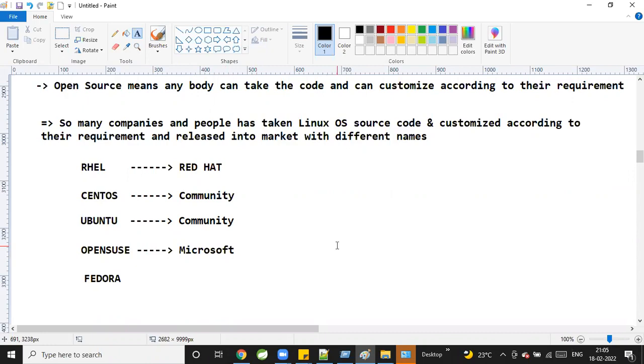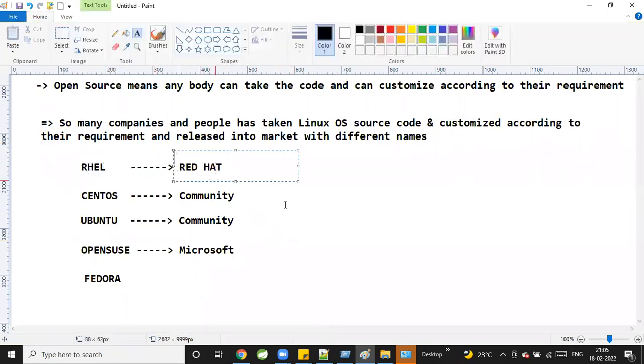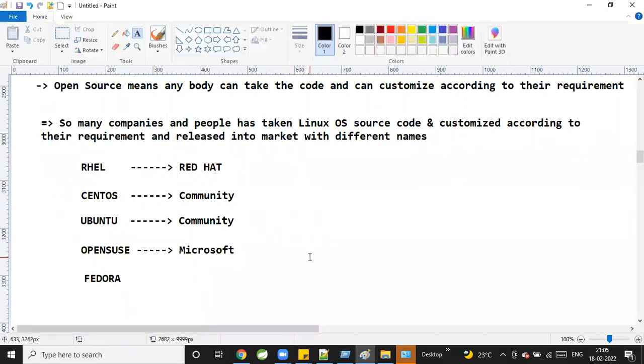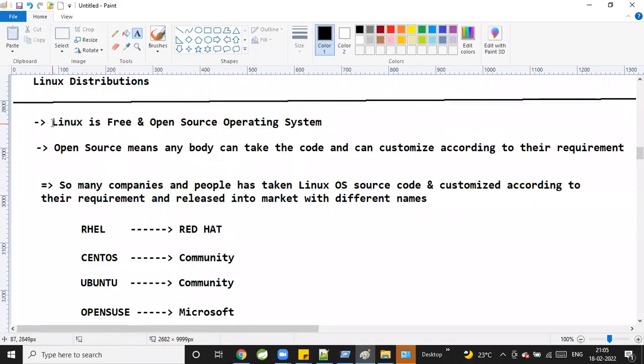If I go for CentOS, what is CentOS? Is CentOS a separate operating system, or does CentOS belong to the Linux operating system? CentOS belongs to the Linux operating system. RHEL is also one of the Linux operating systems. It is developed by Red Hat. How did Red Hat develop it? They took the code written by Linus Torvalds, made the changes, and released it into the market. And they are selling RHEL. RHEL is not free. We have to purchase the RHEL software.